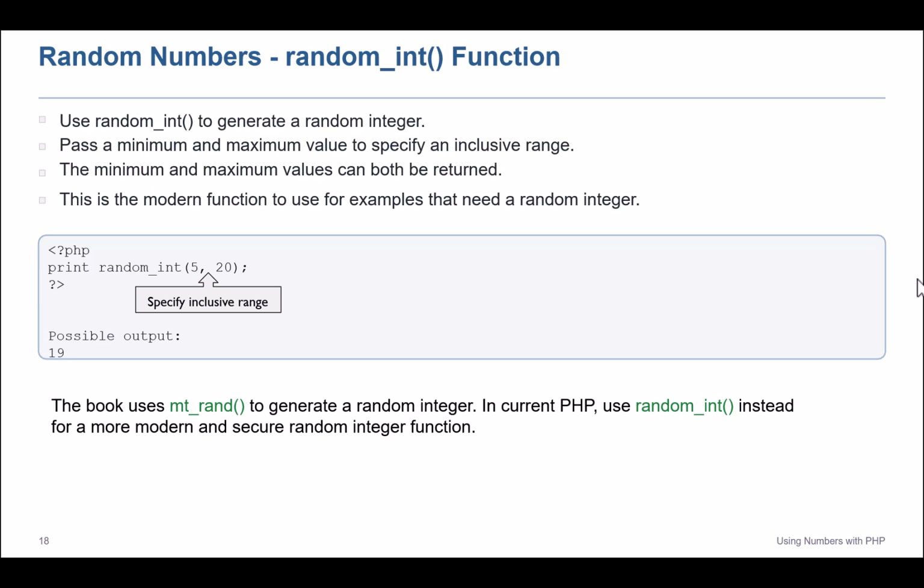In this tutorial, you learned how PHP works with numbers, including storing numeric values, performing calculations, following operator precedence, validating numeric input, formatting numbers for output, and generating random integers.